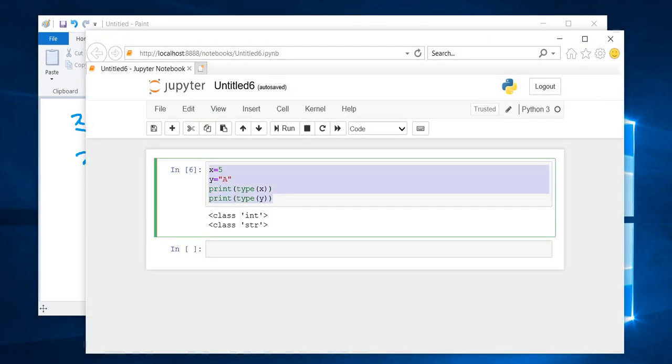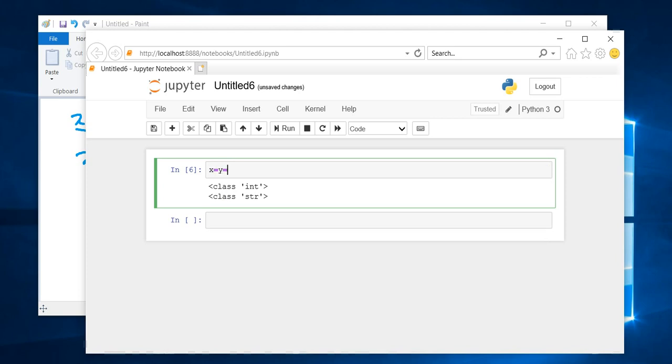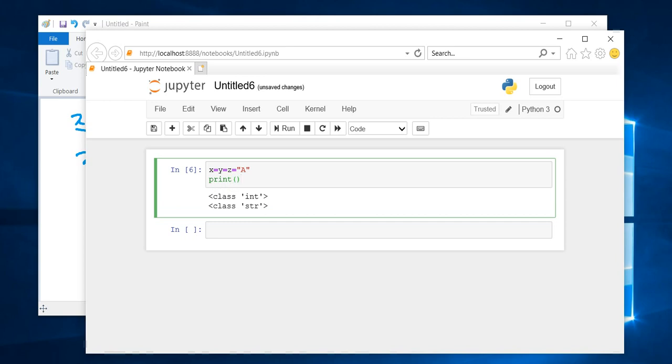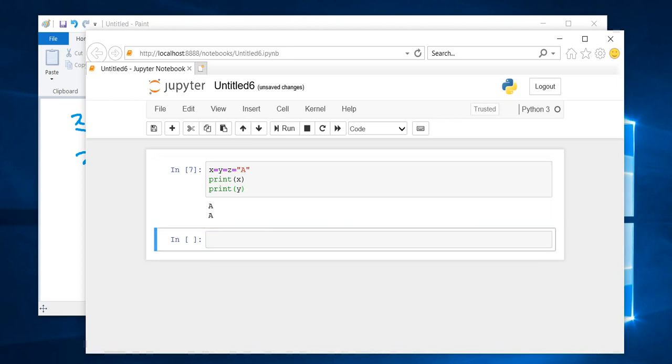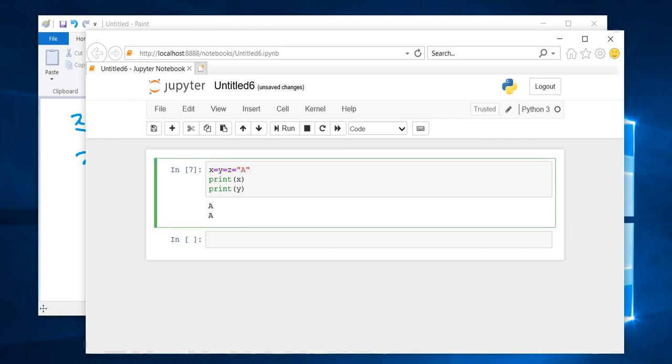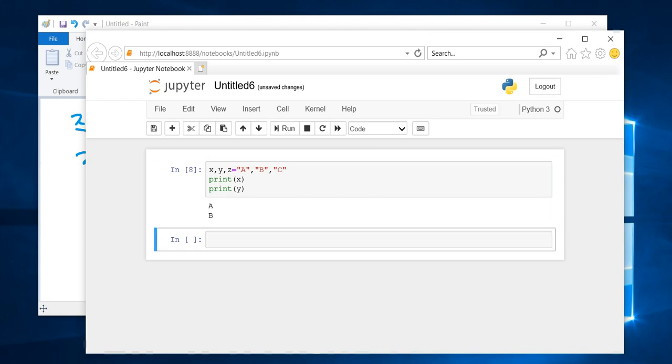Okay, so let's say x equals y equals z equals A, and if we are going to print x and then print y, we can see that all of them are going to print A. And if we say it like this, A and B and C, then you can see that this time it's going to print A and B.